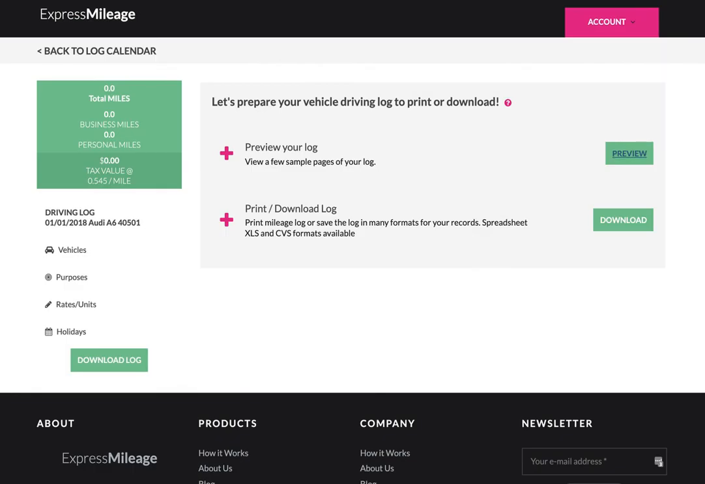There you go. I hope that's an easy explanation on how you can generate a mileage log to help respond to your IRS inquiry or IRS audit.